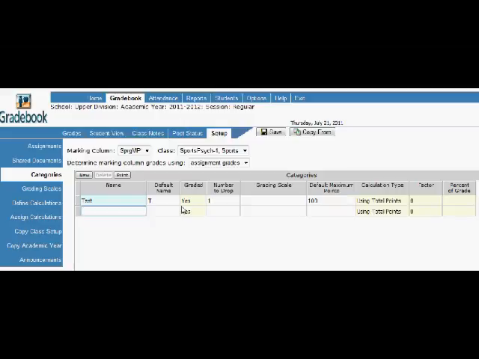Then I'll go to my next category, and we'll say that's quizzes. And I'll just put a Q. It is graded. I will not drop any quizzes. Generally, my quizzes are 50 points each. And let's say the next one is journal entries. And default name, it is graded. Will not drop any. And they're generally 25 points each.